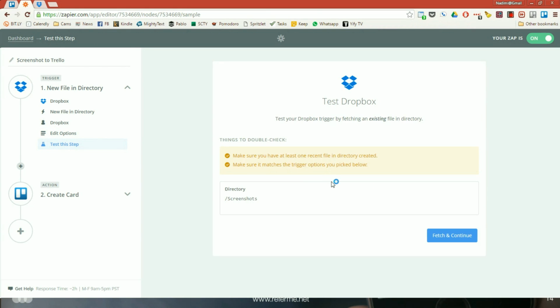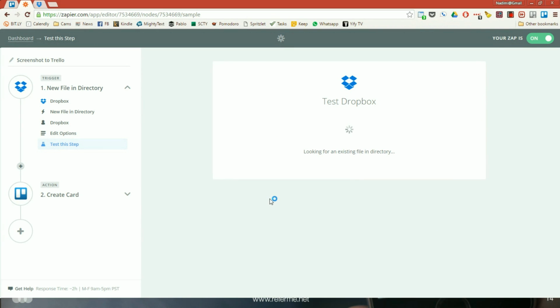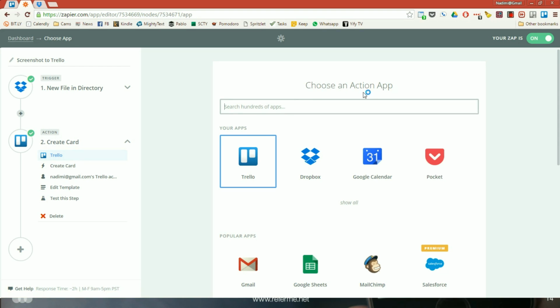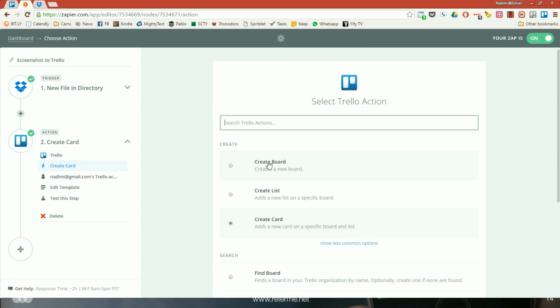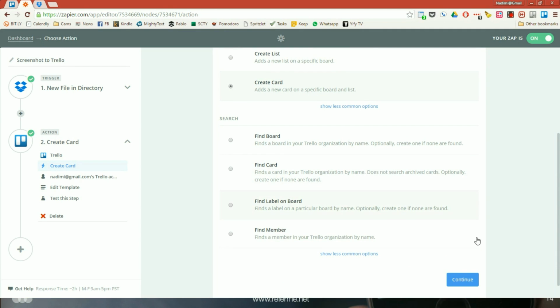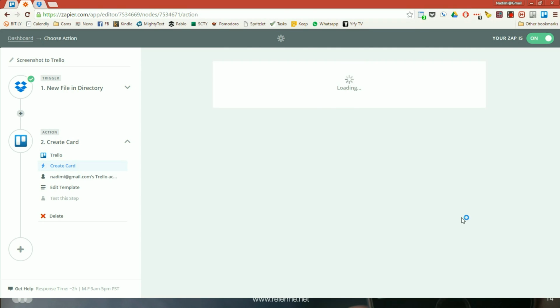All right. So we'll go ahead and do a test. It's looking for a file in that directory. Okay, test was successful. And I want to go ahead and show you how I set up the action. So my action application, of course, is Trello. I wanted to create a new card. As you can tell, there's more options. You can create boards, lists, and so forth. A bunch of different options for you to use when linking to Trello.